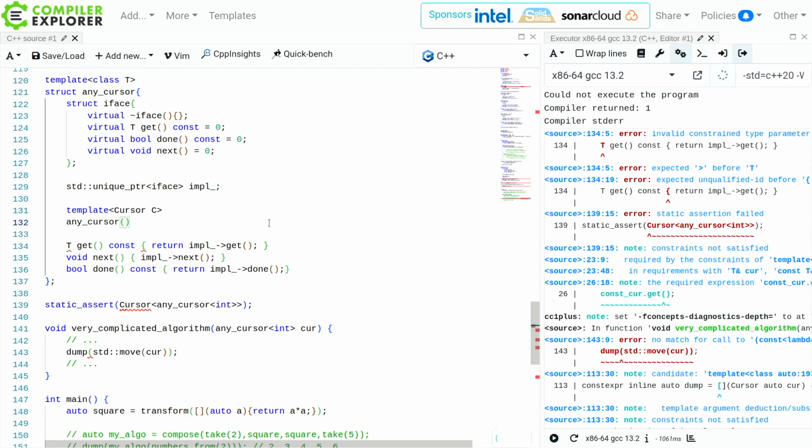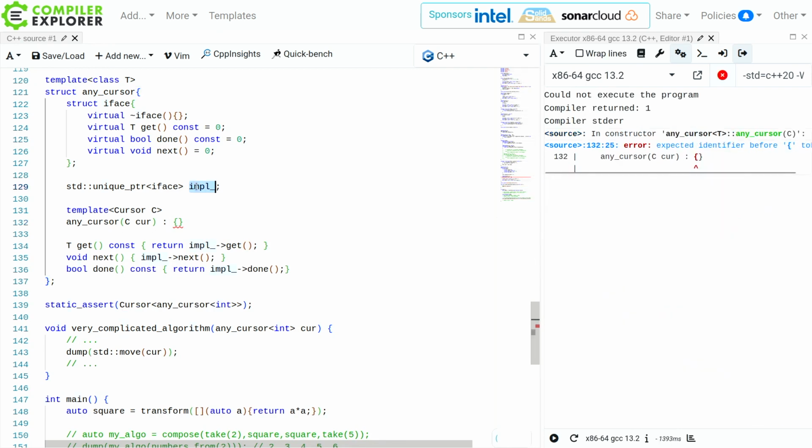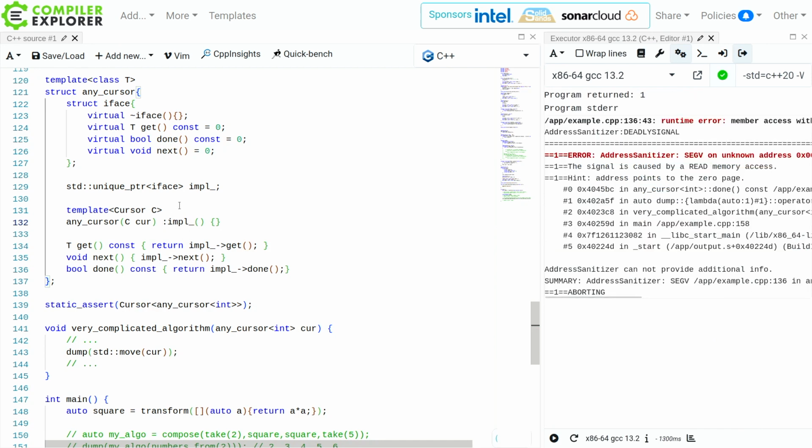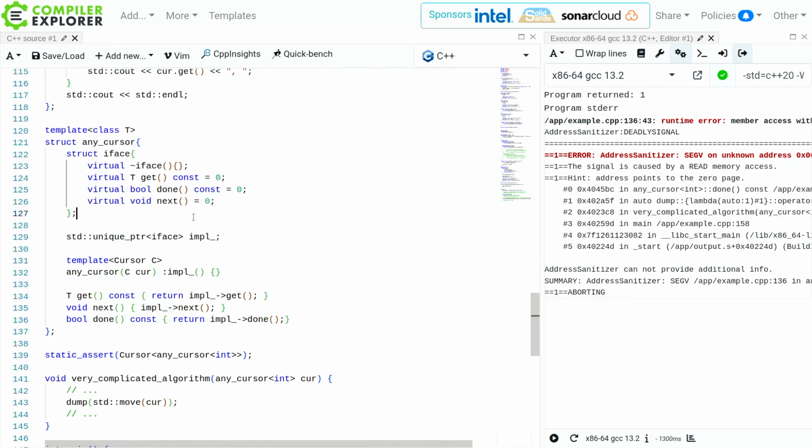Let's copy it here. I take it by value. And now we have to do something here, right? We have to somehow get this cursor into that thing, because if we manage to do this, then we are done. But it doesn't work, because now we do default construction of that thing. There's a null pointer inside, but we are already calling get, next, and done on this null pointer, so that's expected.